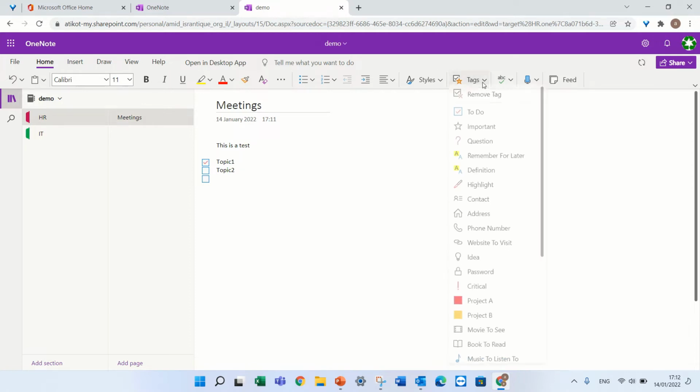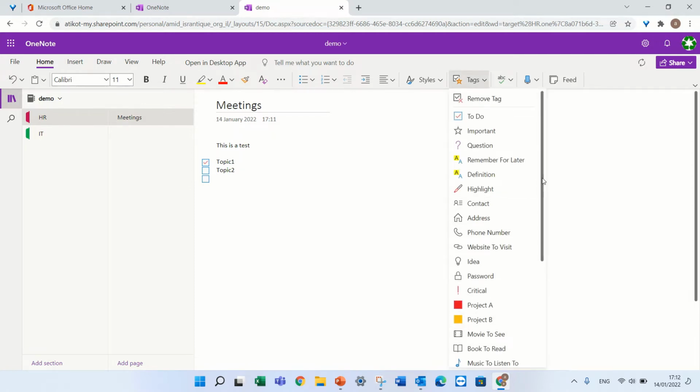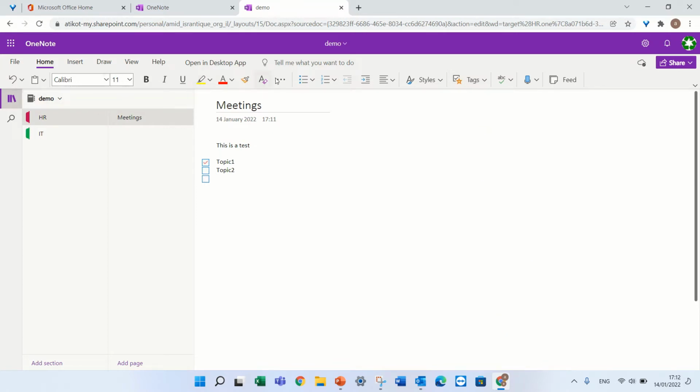There are many tags that you can choose depending on what you want to do. You can use all of these things, even dictate. So if I click here and say, okay, let's see what's happening, you see it's actually doing it. That's quite cool. Let's stop the dictation.